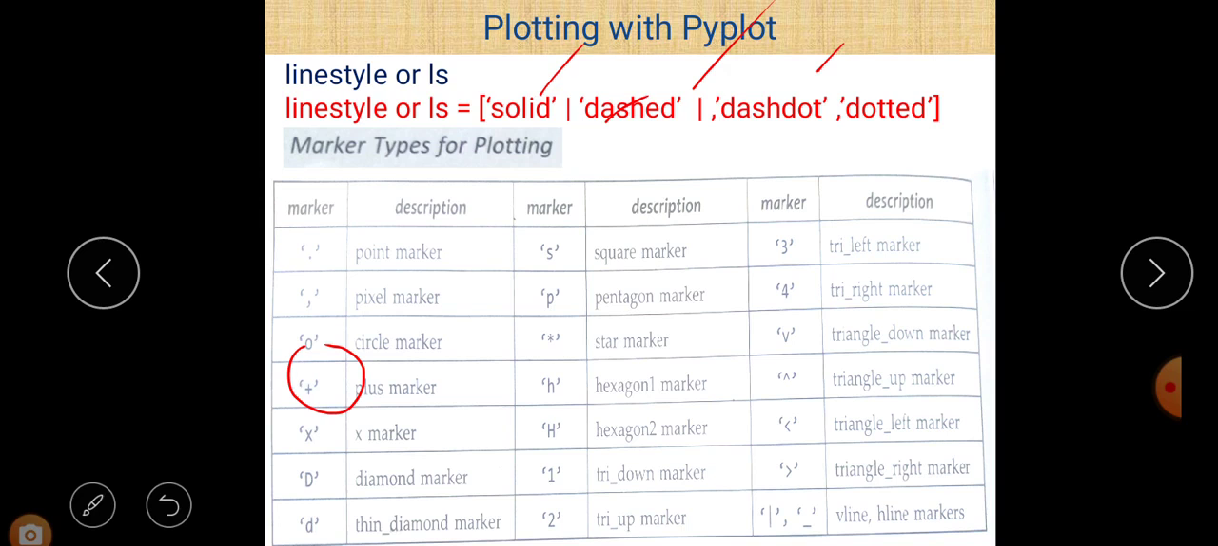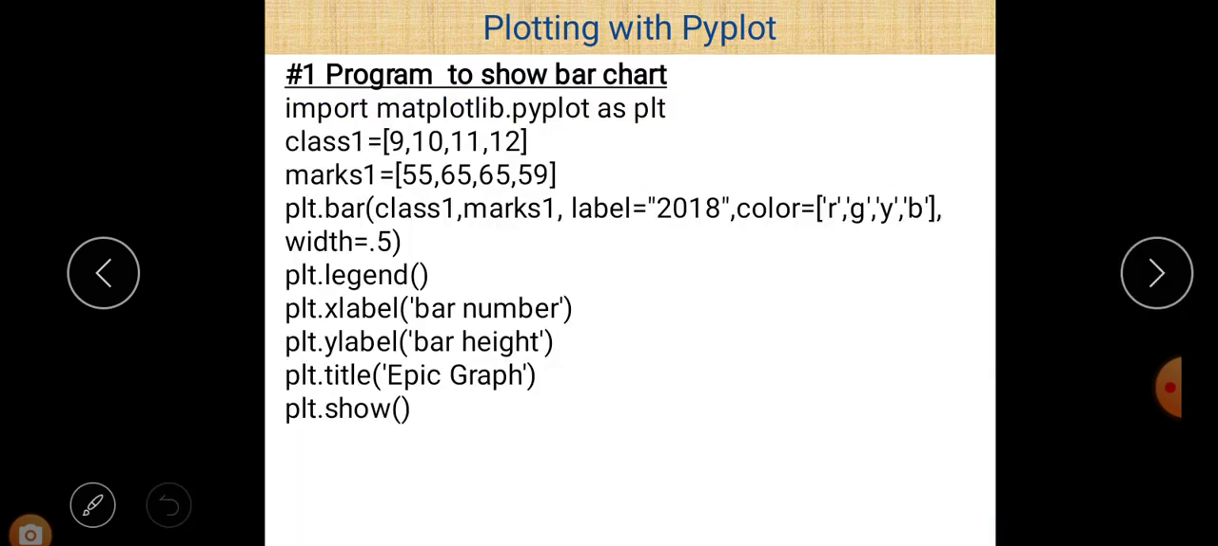And suppose you want to make the marker a dot, then within single quotes put a dot here. So these are the differences. And if you want to pick a diamond marker, then for that purpose D should be written within single quotes. So these are the different marker styles. You can pick any of them according to your choice or according to the requirement of the question.